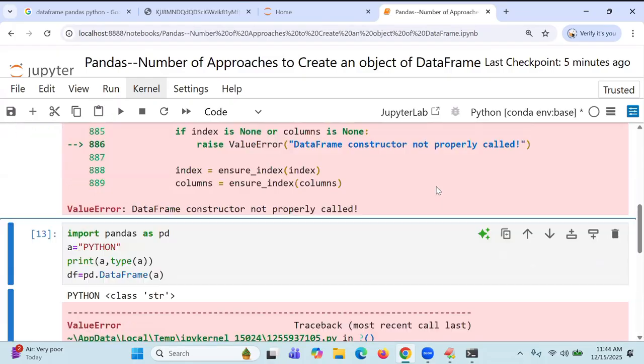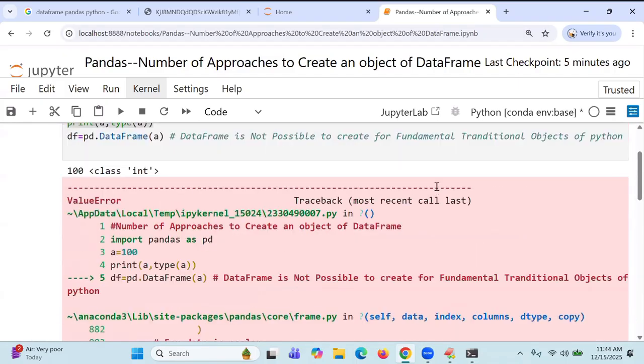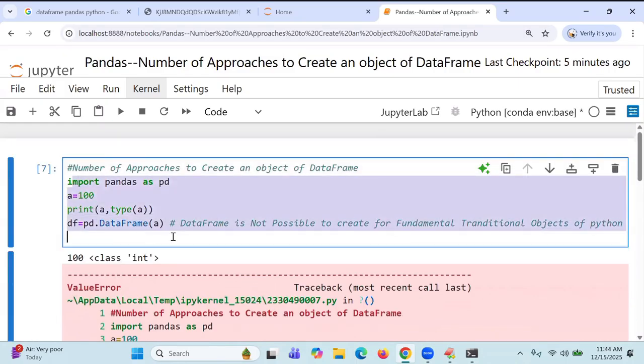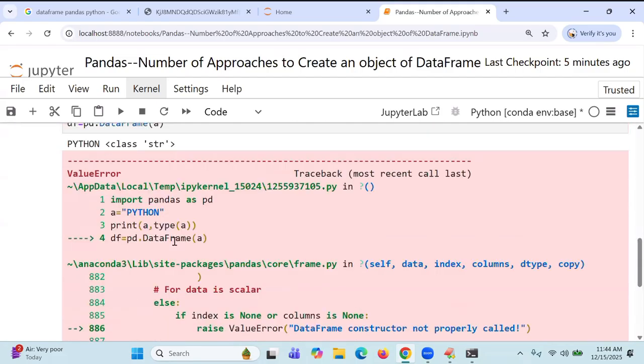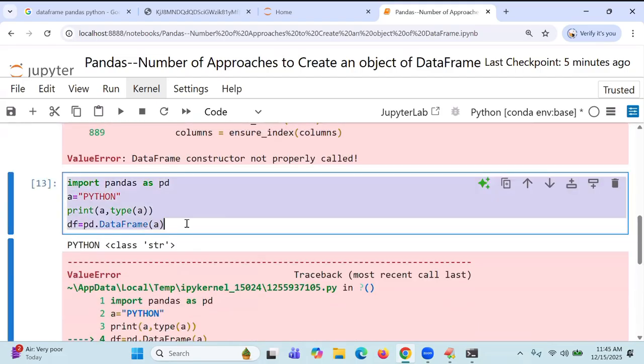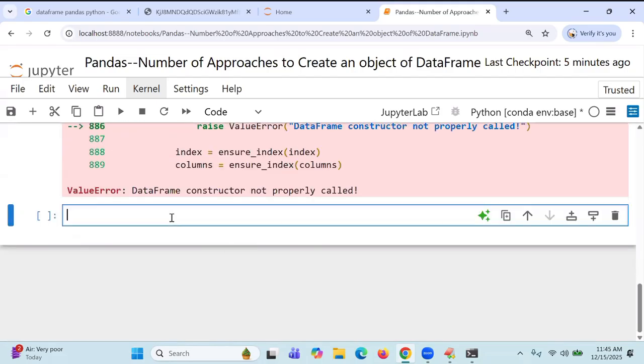Not properly done. So can I create an object of this one? Not possible. So then how to create this str kind of thing? Same kind of thing. Let us go for this mechanism. How to create it in the data frame?